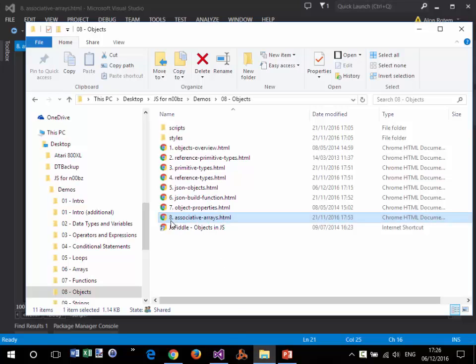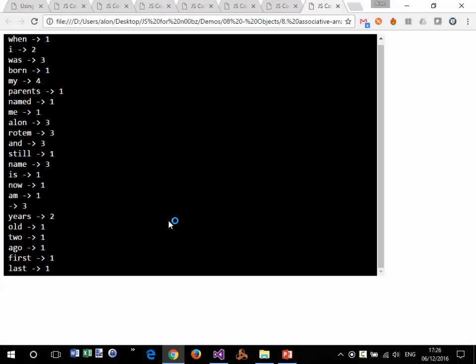Again, I don't know how much value this example will give, but you can see that it goes through all the words in the text and counts how many of those appeared and prints them out.